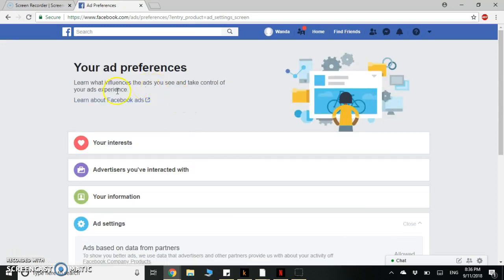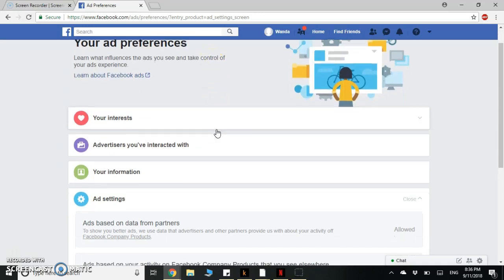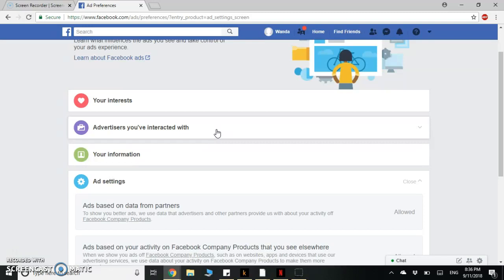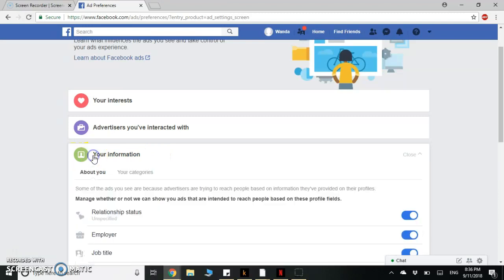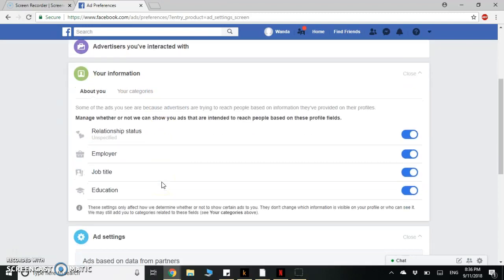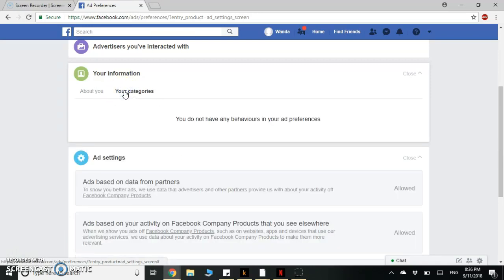and then it'll come up with this page called your ad preferences. And this basically shows you the ads that Facebook will show you and why they show you those ads. So come over here, click on your information, and it will show you the information about you that comes up on your Facebook profile, but also what categories Facebook has put you in, like your political preference, things like that. There you go.